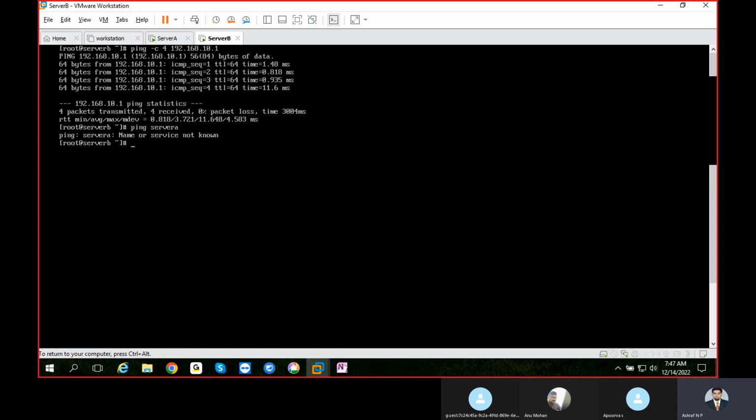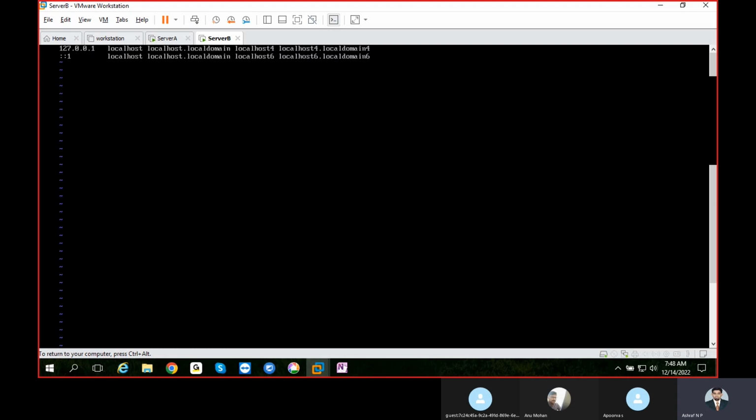So here I'll just show you, because we don't have DNS. I'll just open the /etc/hosts file. In this, I'll add 192.168.10.1 server A, and 192.168.10.2 server B. Like this you can add. But we can't add if the number of computers is more.